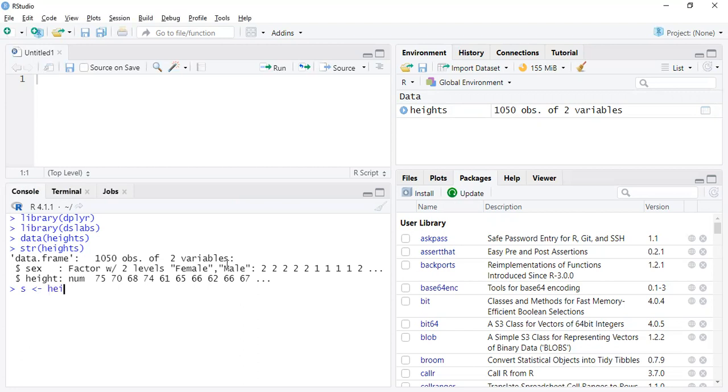So what we will be doing today is to have this object s, and then we will be using the heights. We will be using the pipe rather. Where's the pipe? Okay, pipe, and then we will press enter, and then we will be using the filter function. Sex is equal to female. So this is like asking a question if this is a female or not.